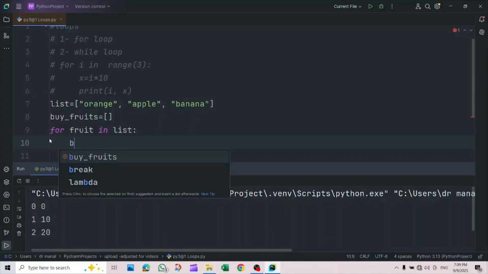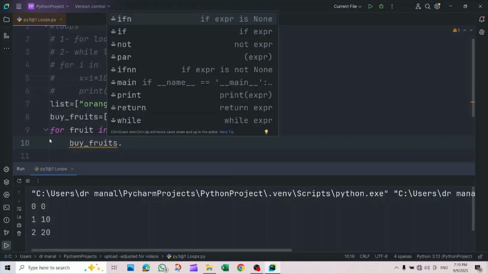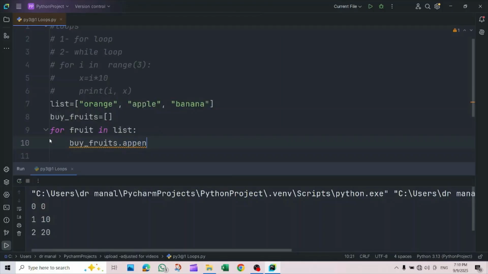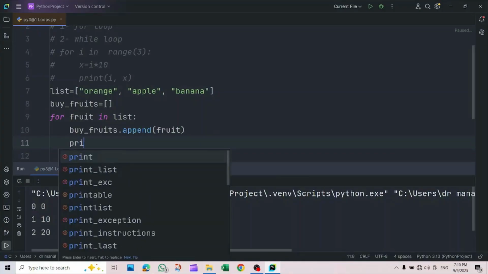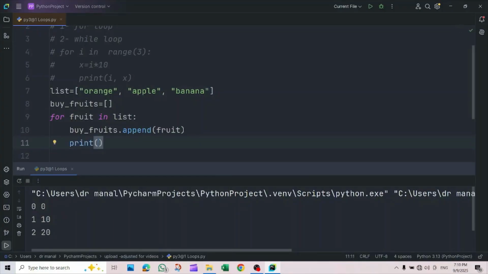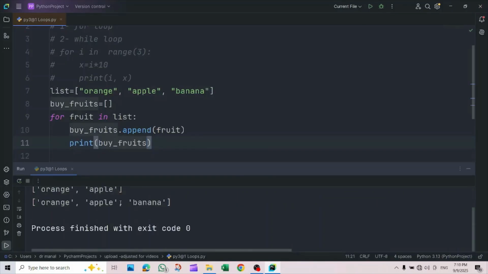So buy fruits dot the method append, between brackets fruit, which means append each fruit in the list to the new list buy fruits. Then let's print the list buy fruits. Let's have a run here.